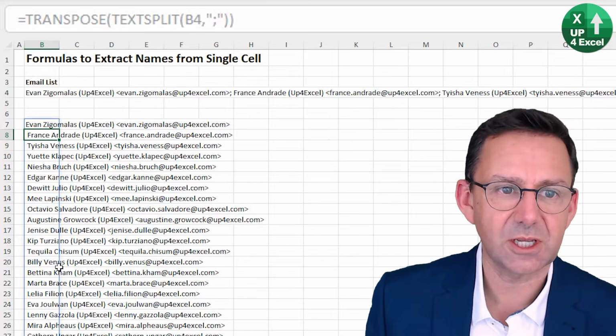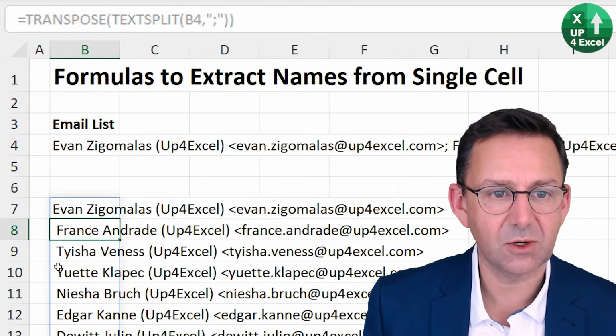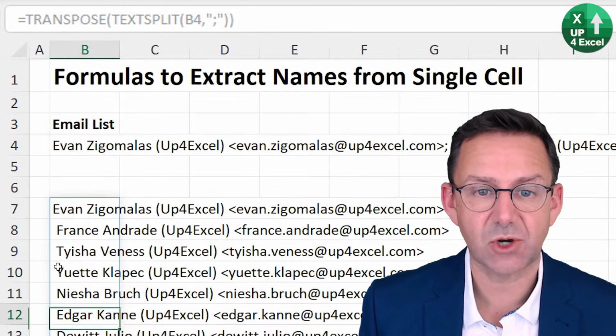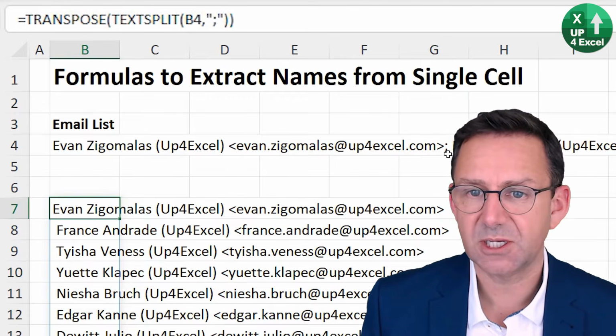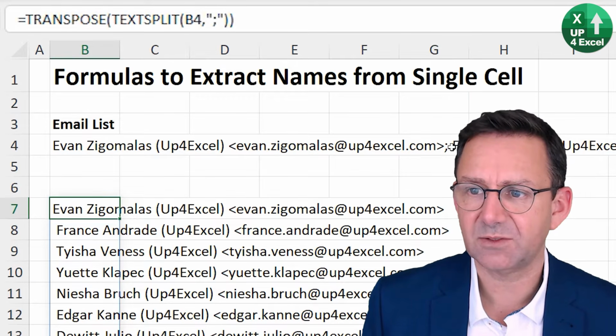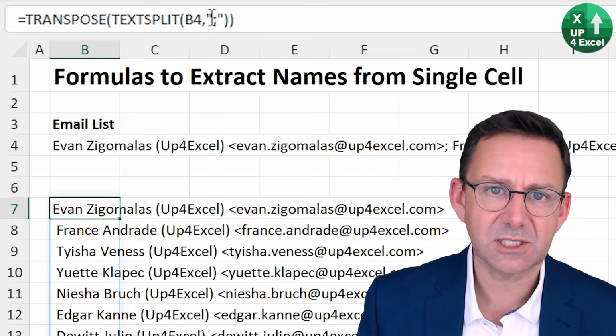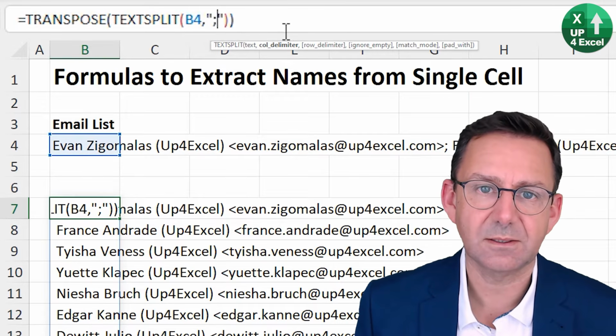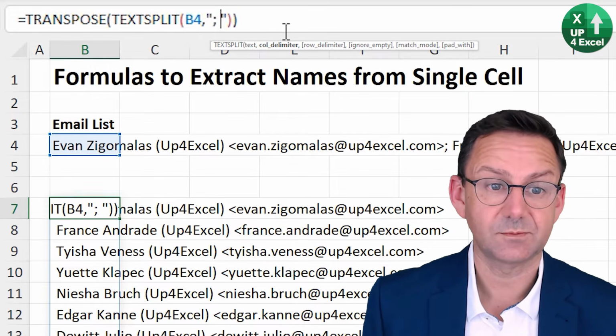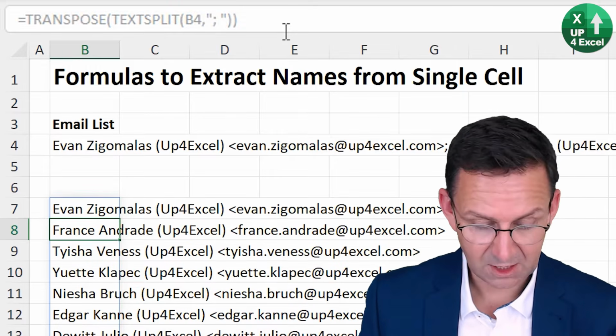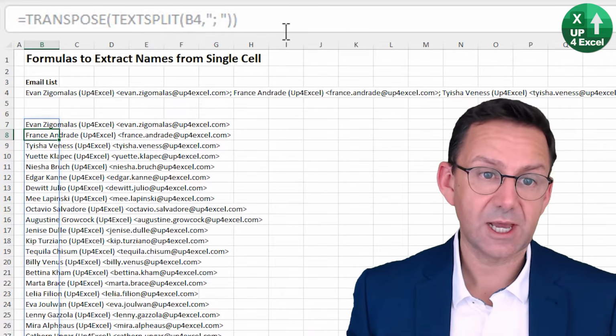There's only one slight issue. We've got a slight indent on all except the first address. The reason for that is because there's a space after each semicolon. And that's easily dealt with. We can just change that, put a space after the semicolon, hit enter, and that completely corrects that situation.